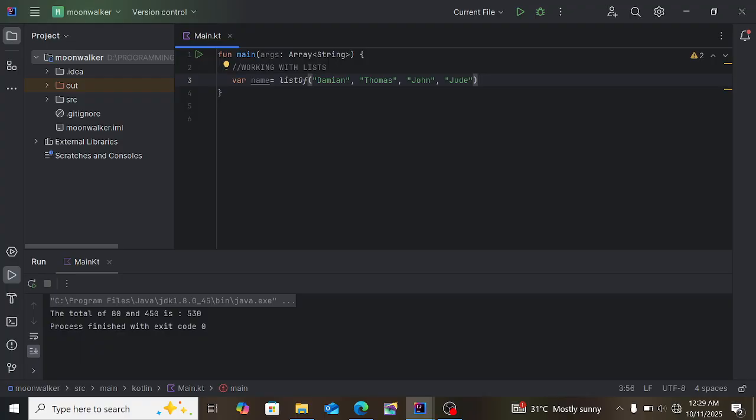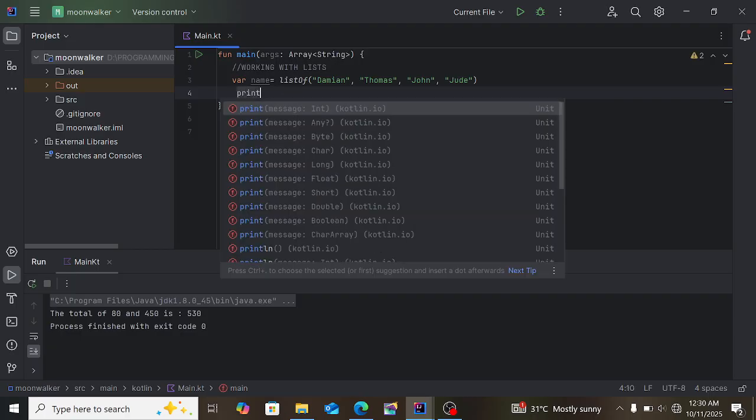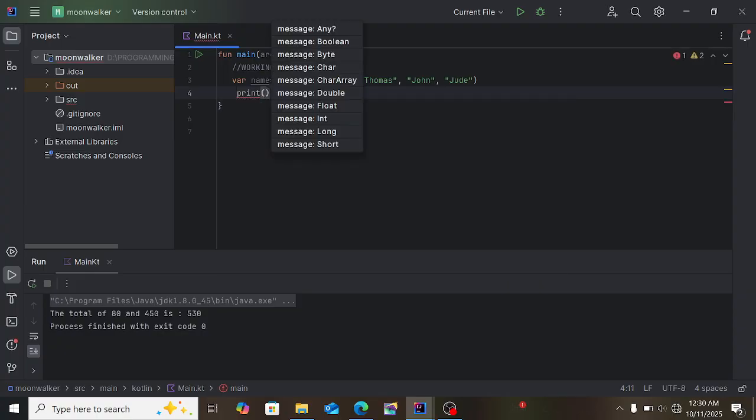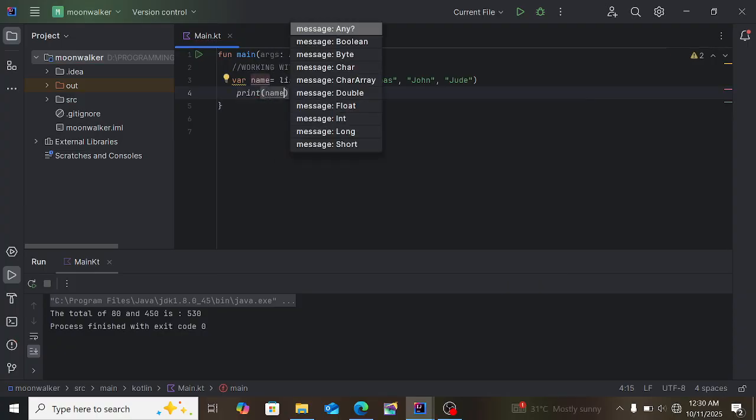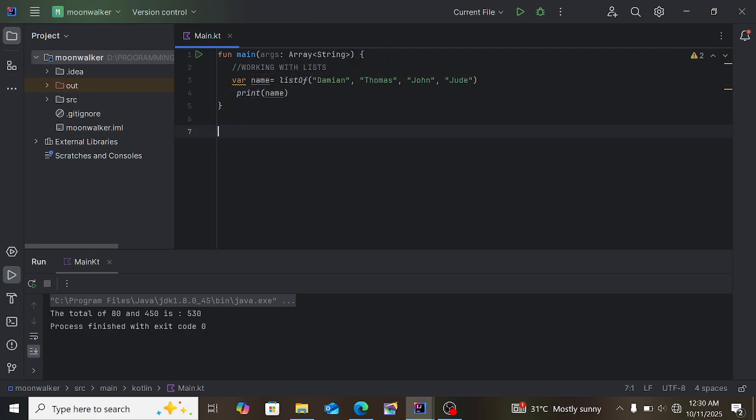So for you to be able to display the list, you have to print it out. So print what? Print name. When you say print name, it's just going to simply push out this list. So I'm saving changes made, and then click run. When you look at this, the list is just going to print out, and we have a series of names: Damian, Thomas, John, Jude.